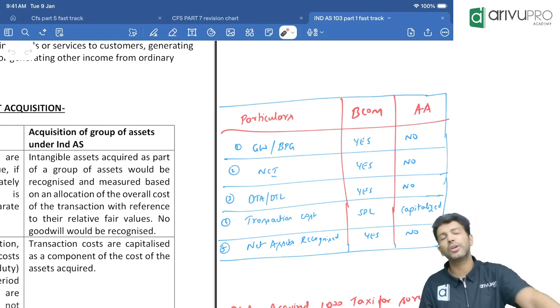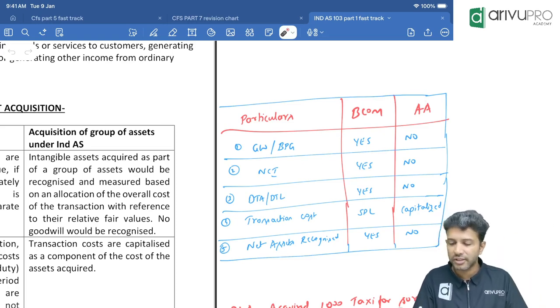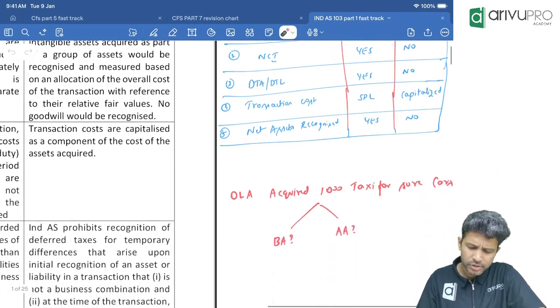So first you need to confirm whether the transaction we have done is really a business combination or an asset acquisition. So why will the confusion come? If you just observe, right?